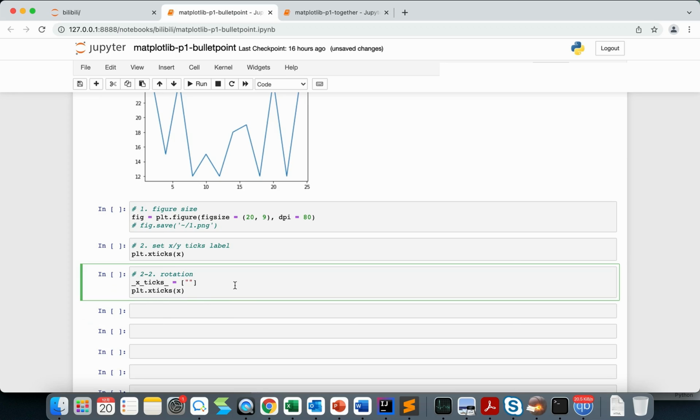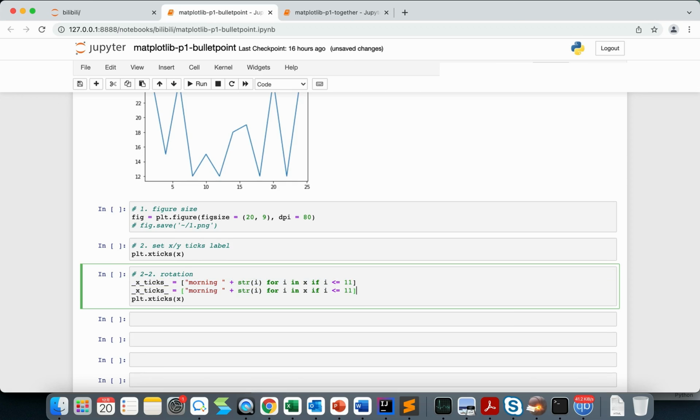part is a string of i for i in x if i is less than or equal to 11 o'clock. Okay, which represents the morning part, and make the rest of them the afternoon part. Okay, don't forget the AM and PM part. Okay, add AM and add PM over there.